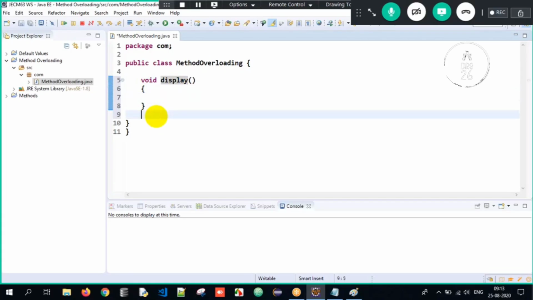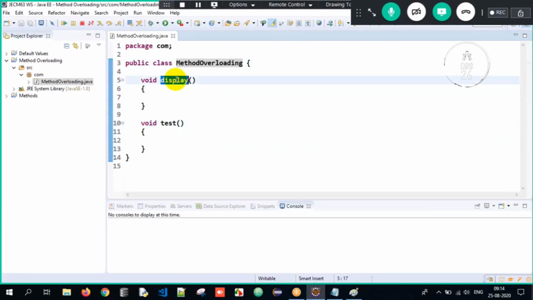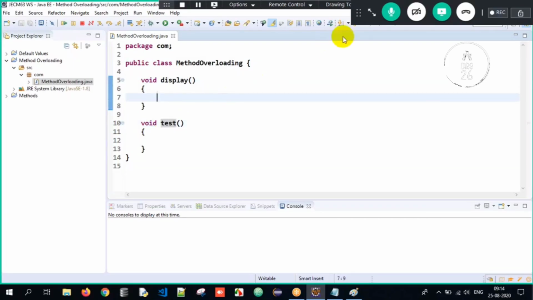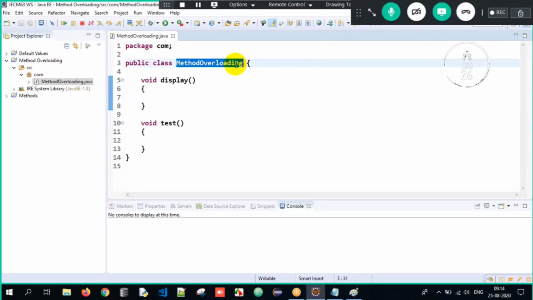Now similarly I'll have the method called test, open parenthesis close, open curly braces close here, and the return type is void because I don't want to return any data. So now in one class we are having multiple methods. Is it a problem? No. In one class we can have thousands of methods. There are no problems at all here.